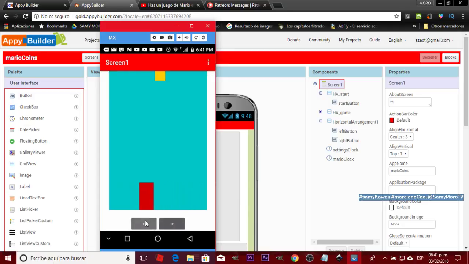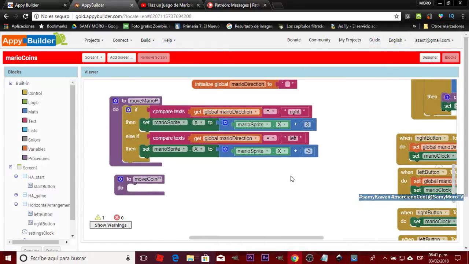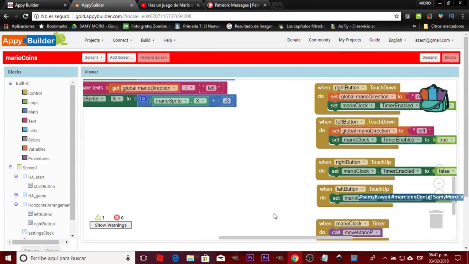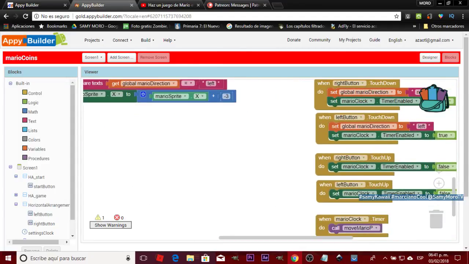Well, this is the basic Mario. Now we're just missing the animation, but also the coin falling. The coin falling, I guess it has to be almost quite the same thing. It's going down, so I guess that's the last part of this first part of the tutorial. So let's prepare everything.